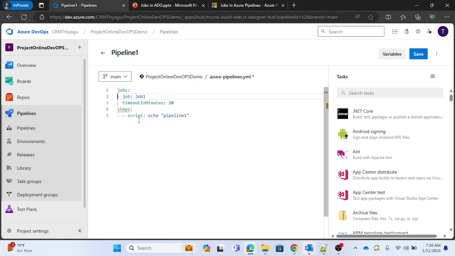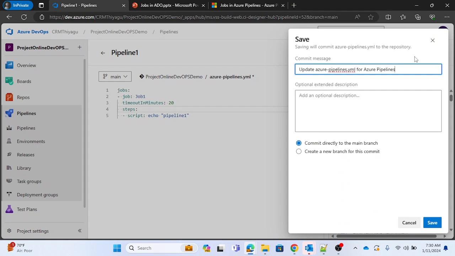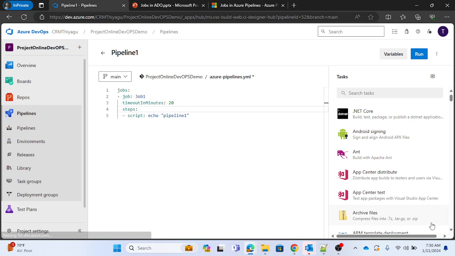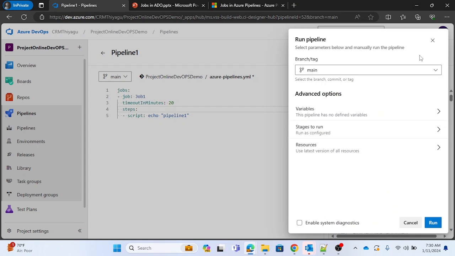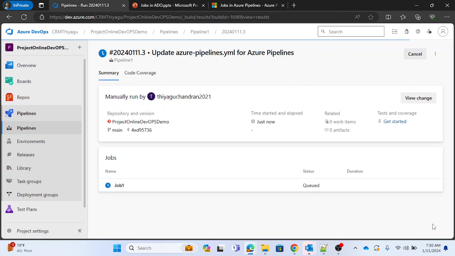Now let me try to run this. Let me save this and commit directly to the branch. Let me run this again. You can see now my job started running. The job name is job 1, right? So I have specified a name of my choice. You can provide that information under the job parameter. All right, so now my job is running.